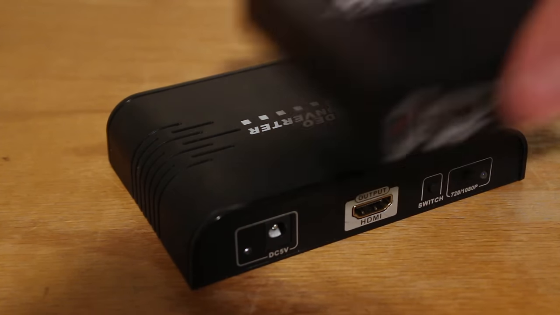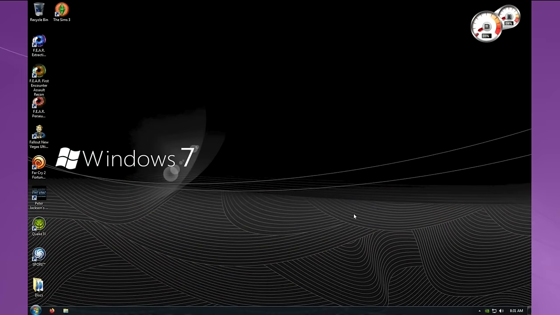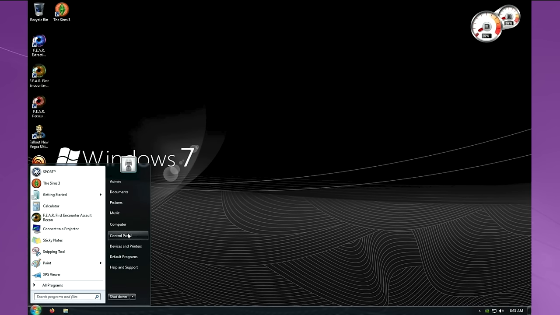So I've had to order a new one, and I've gone ahead and done the rest of the setup and gotten some games installed on here while I was waiting for it to arrive. We're gonna go ahead and benchmark this machine in a minute, but first I want to take a look at the computer properties.